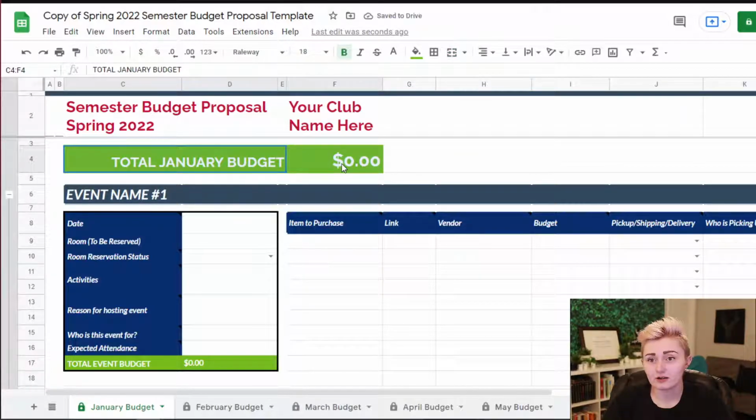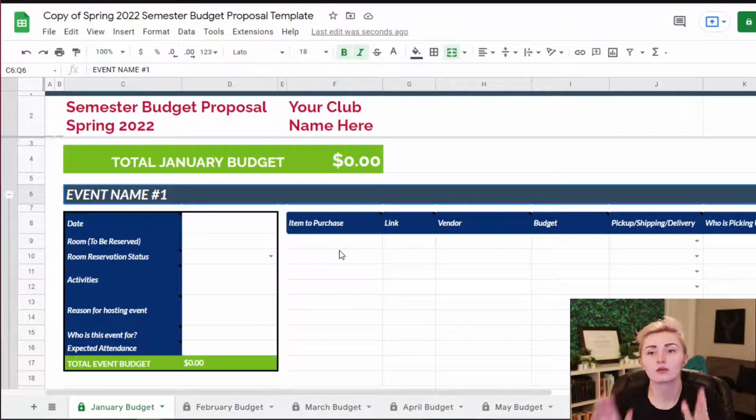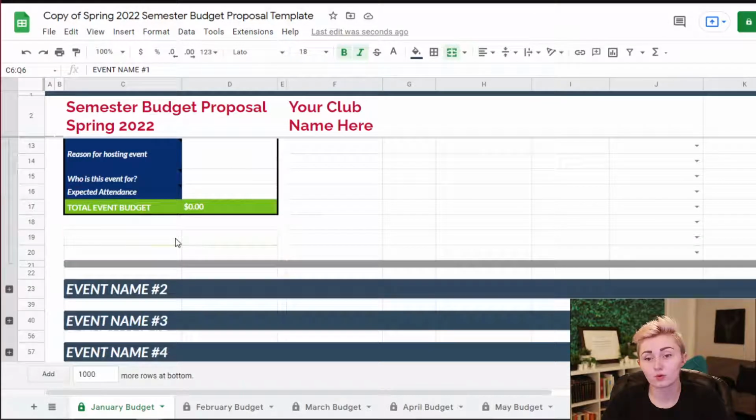This right here, you're not going to change. This is going to change automatically based on the month. What you can change right here is the event name number 1. So I will show you within a single month, I have in here on average 4 events, right? And they're all listed down here.